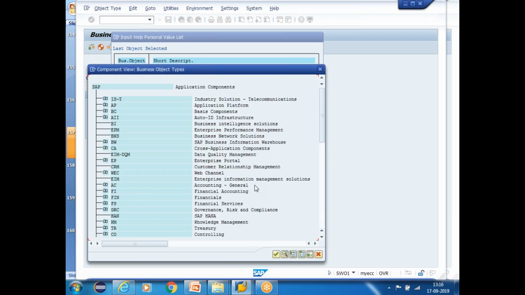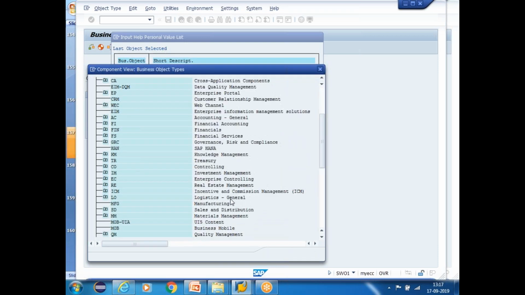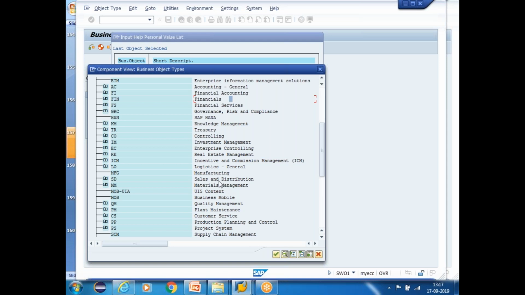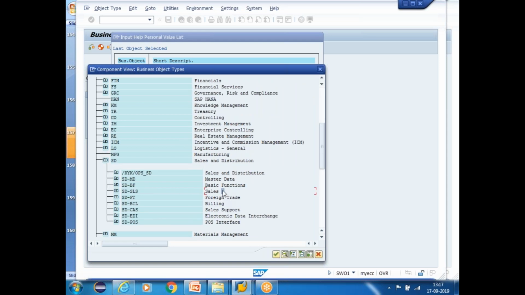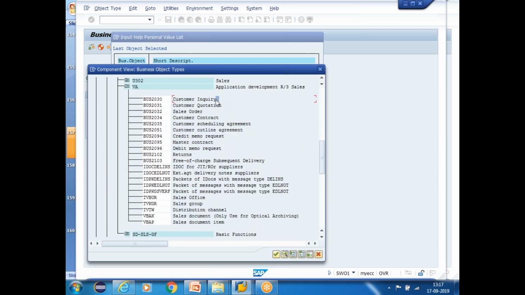See guys, there is sales and distribution. See, there is an A. Maybe it will be there. SD. Yeah, perfect. Go to the SD. In the SD, you have sales. And in the sales, the VA is the application. You see, guys, in sales it starts with inquiry, quotation, order, contract, and debit memo, credit memo, and delivery and all.